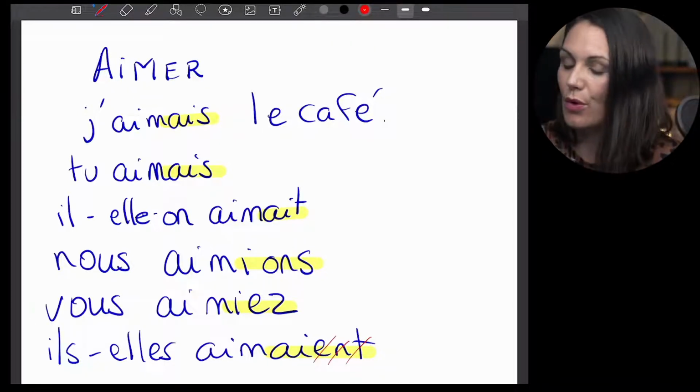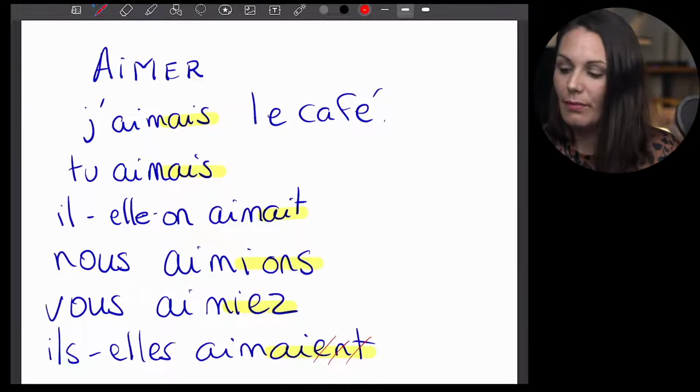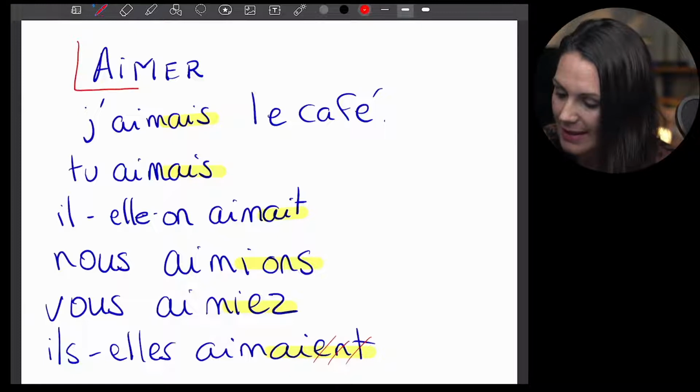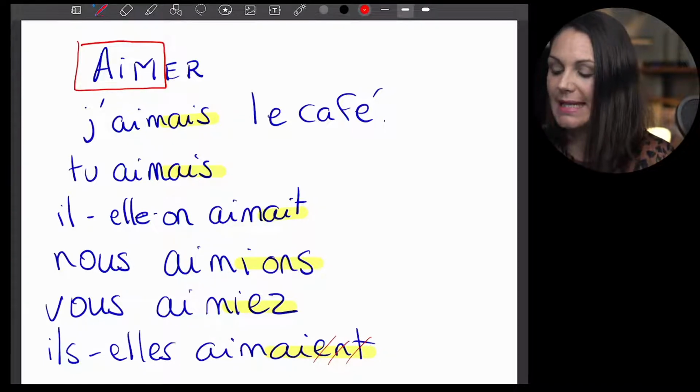We do write it, but we don't pronounce it. So this is how we conjugate the imparfait. We take the stem, like for the present tense, and we put the ending. Be careful, because for the regular verb, it's not going to be too complicated, but for some irregular verbs, we'll have to use the base of the nous in present tense.